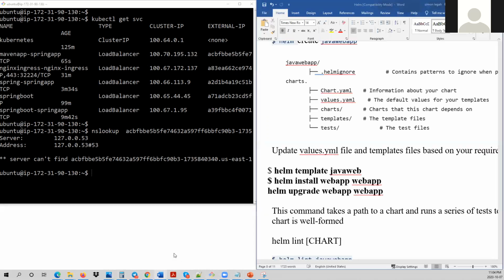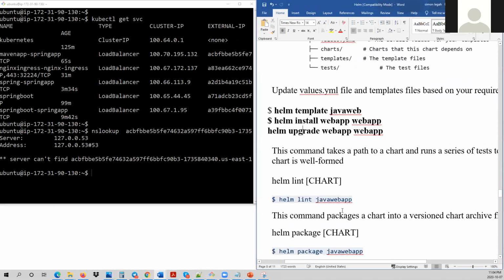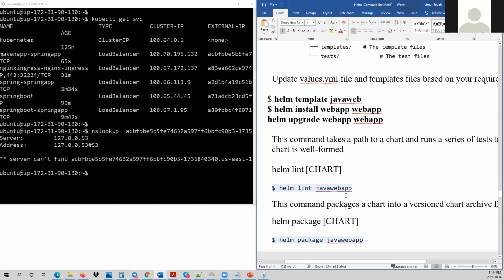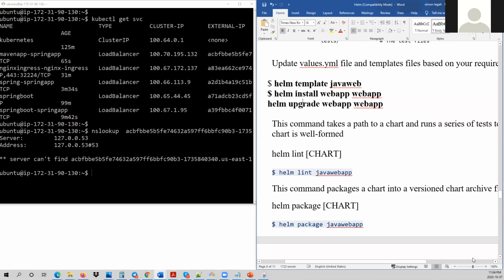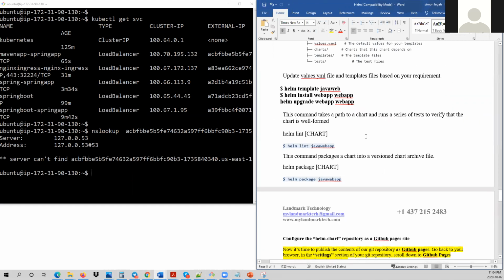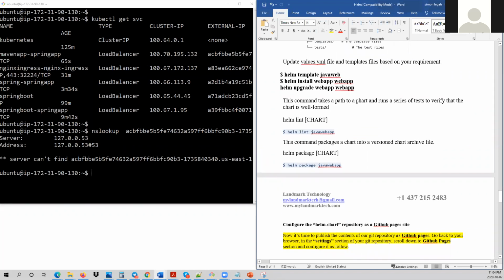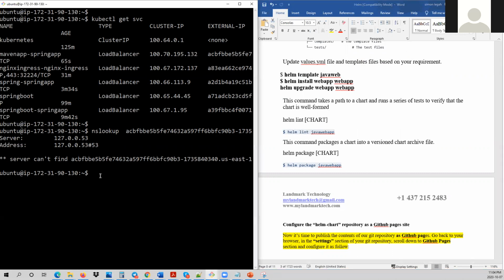We can archive this file. You see that we can upgrade the deployment, or we can archive the file. So the command takes a path to the chart and runs a series of tests to verify that the chart is well formed. This is the command that we use for template. But if I run this command, it's going to archive this file. For example, let me show you what I'm talking about.